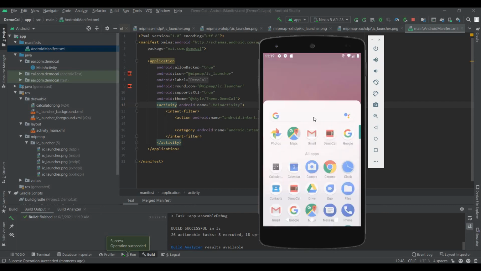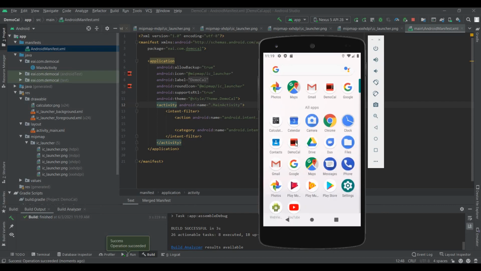I'm going to go back to the home screen, and I have to find it. Okay, here you go. This is the demo cal. I know that the icon doesn't look the prettiest. All I had to do was change this to point it to the IC launcher, right? Because this is called IC launcher, not IC launcher underscore round, right? So I just had to point it in the right direction.